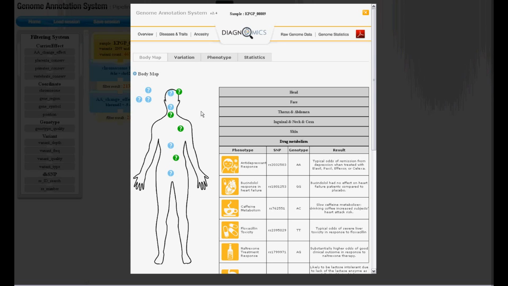For example, this individual has a normal rate of remission after being on antidepressants such as Paxil. There is another way to view this information that is designed for risk assessment. We'll talk about it more later.